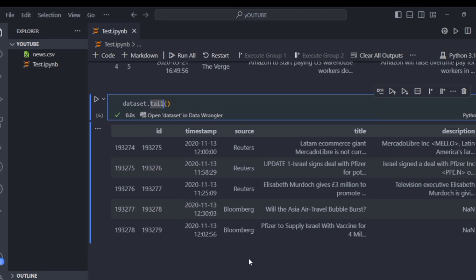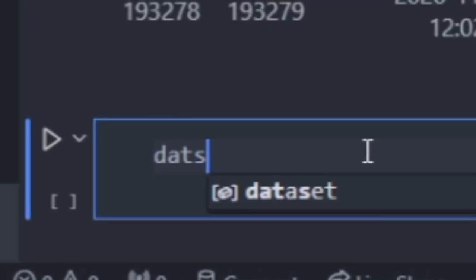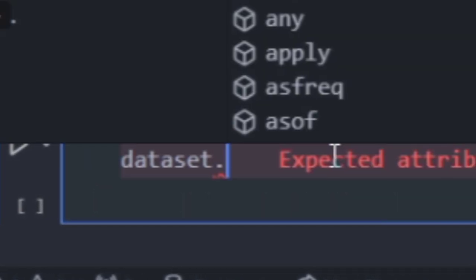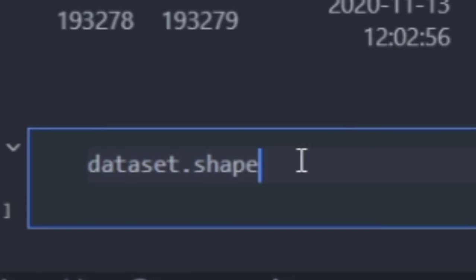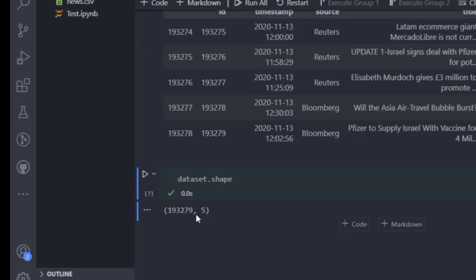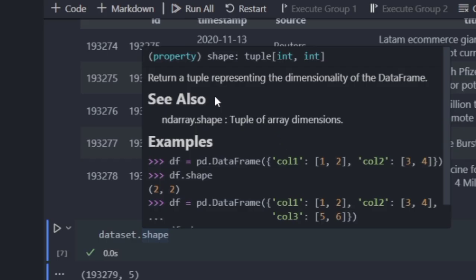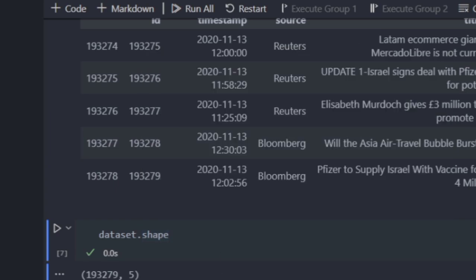Finally, let's just say dataset dot shape. This is dataset.shape. I think this method returns a tuple, the dimensionality of the data set.